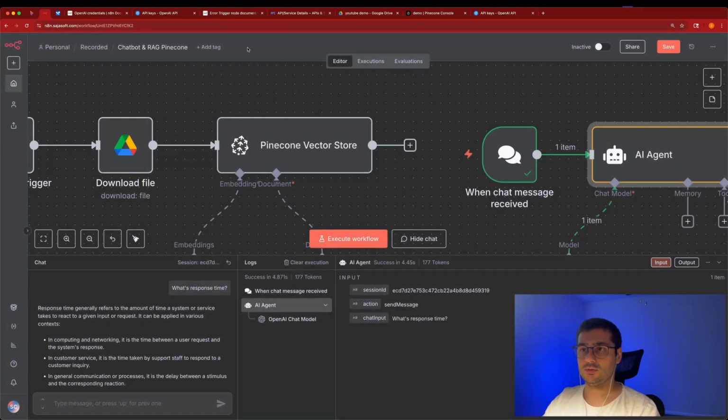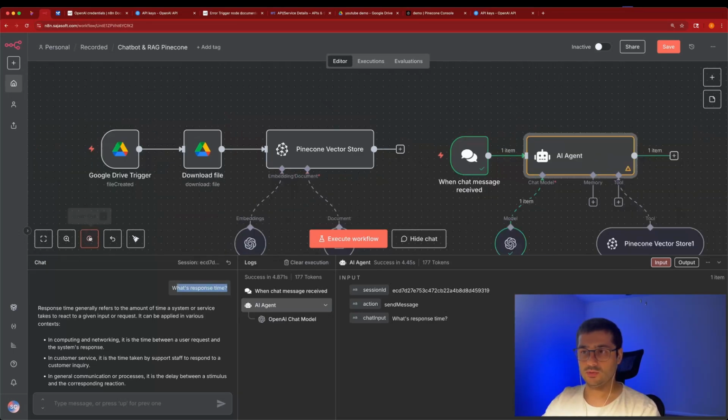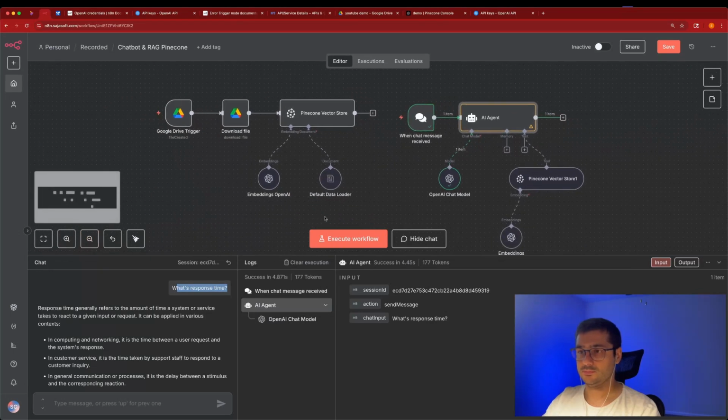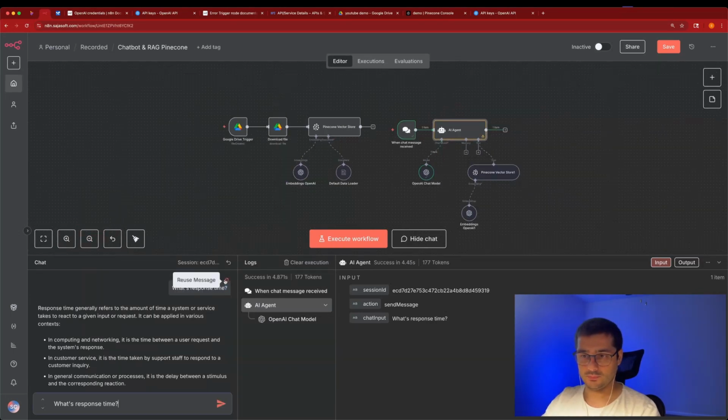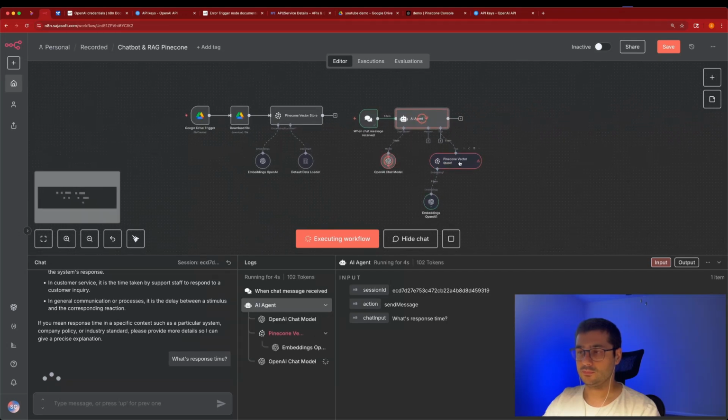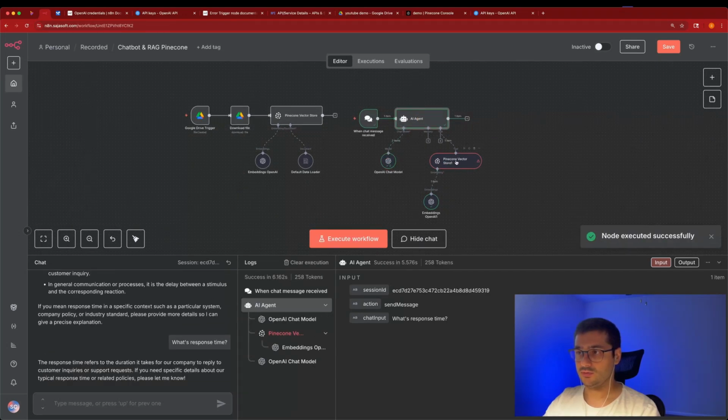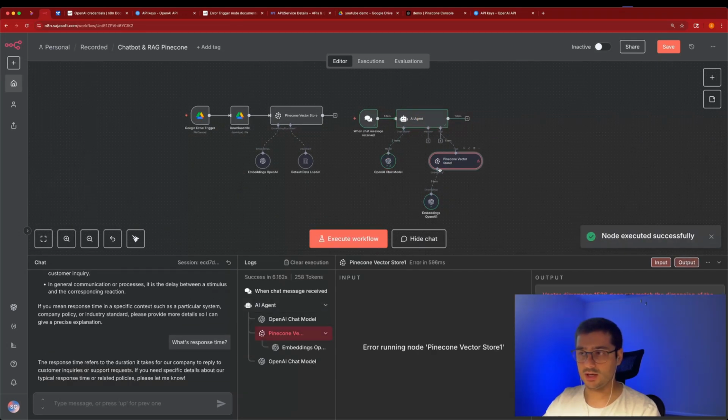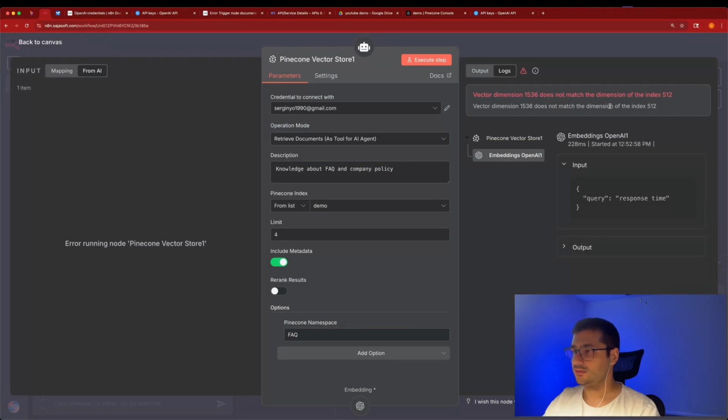Alright, we've specified that. Now let's check it. I'm asking the same question. By the way, our memory isn't connected, so don't expect it to remember anything from memory. So it accessed our Pinecone vector store, but some kind of error occurred. Again, it's a dimension error.